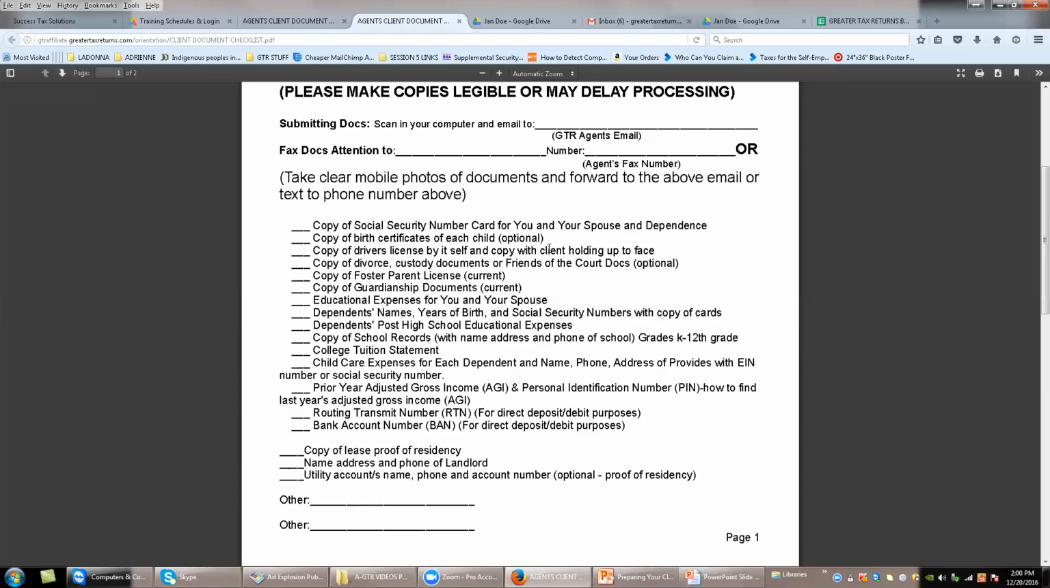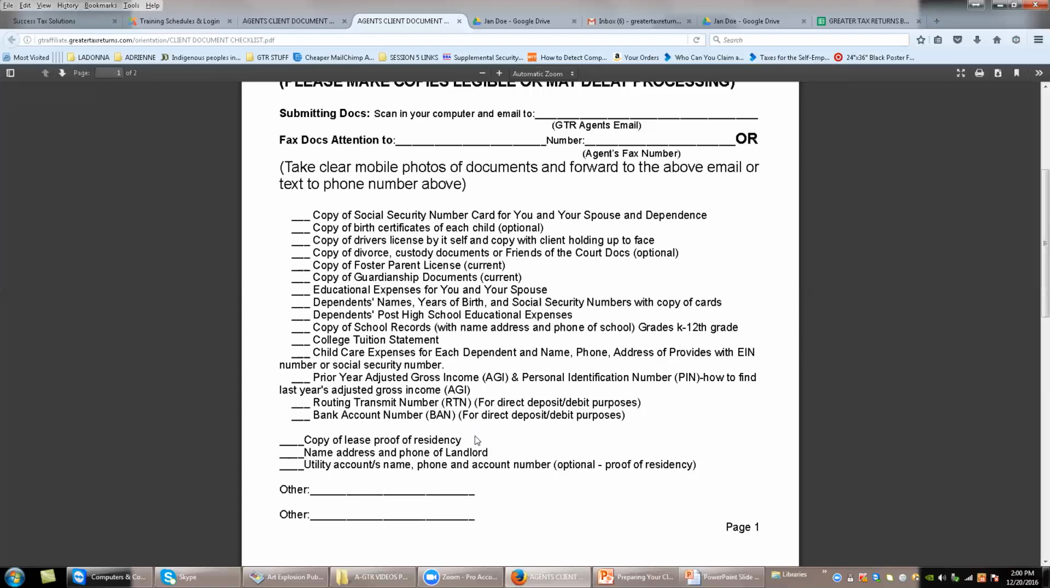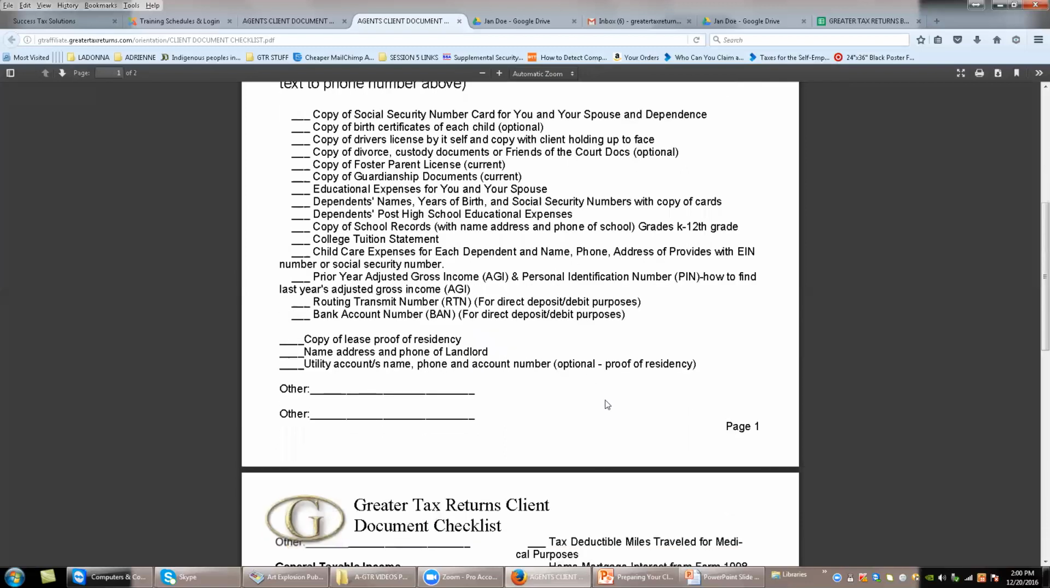Dependent's name, year of birth, and social security numbers. A copy of cards. Dependent's post high school educational expenses. Copy of school records with name, address, and phone number of school. Grades K through 12th grade. College tuition statement. Child care expense for each dependent, and name, phone, address of providers with EIN numbers or social security number. Prior year adjusted gross income and personal identification number.